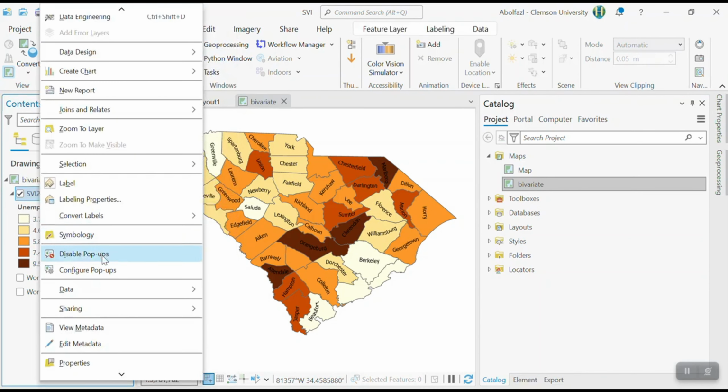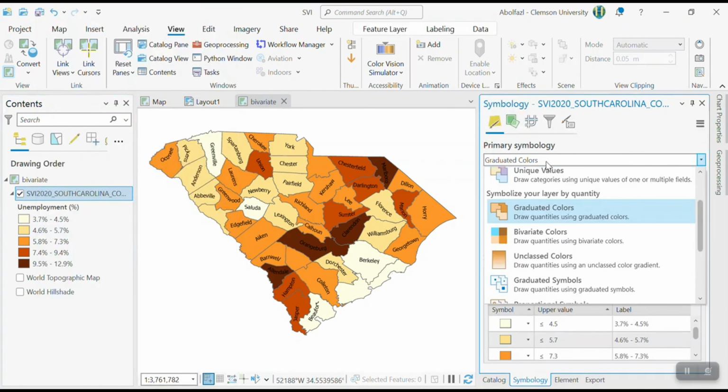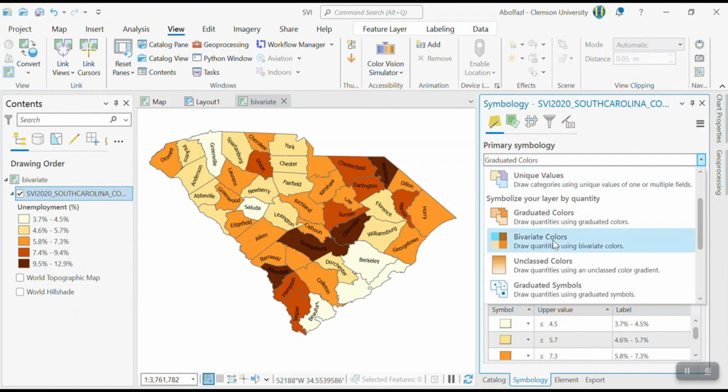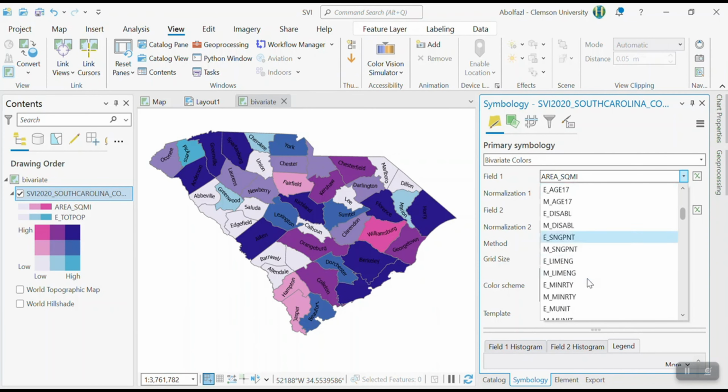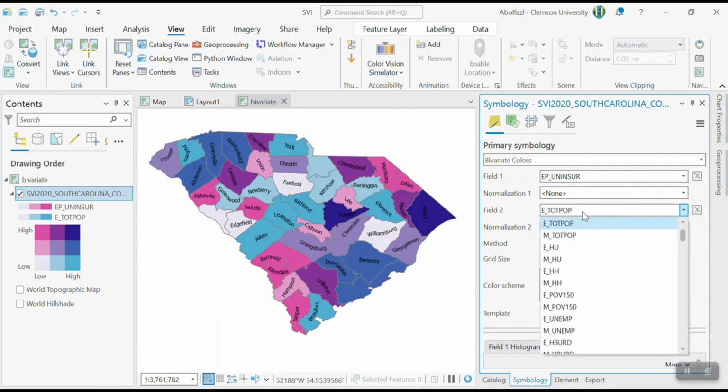I have to go to the symbology tab, and instead of graduated color, which is for one variable, I select bivariate color. So if I want to compare 2 variables at the same time. So I'm going to compare uninsurance rate, or EP uninsured, this one. And also I'm going to compare it with EP age 65 plus. I want to see the relationship between two variables at the same time.